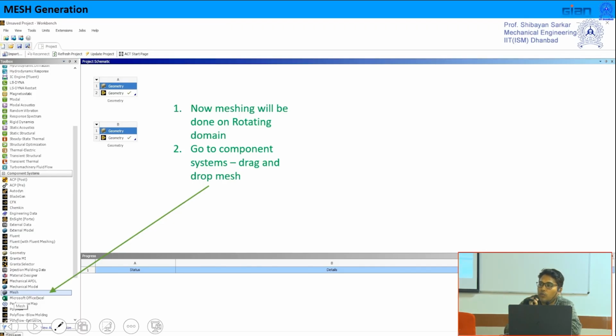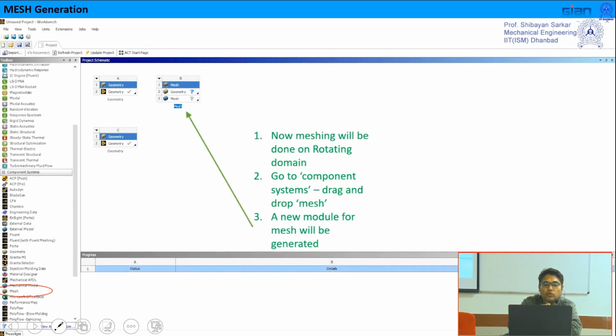So we will take one geometry at a time, and then we will perform this meshing. So what we will do, we will take this mesh, again from this particular component system, we will press, drag and drop here. At a time it is better if you choose one mesh, you drop it here, and then we will connect it with this particular mesh. It will look like this.